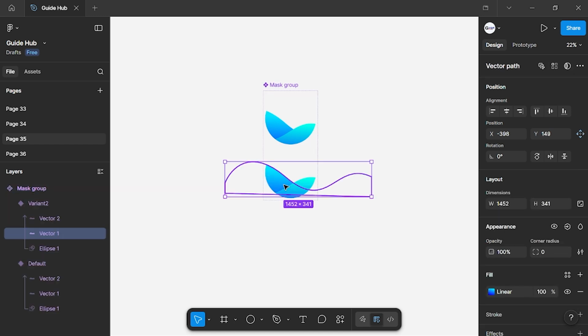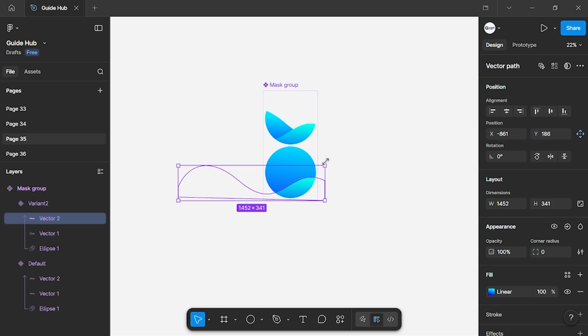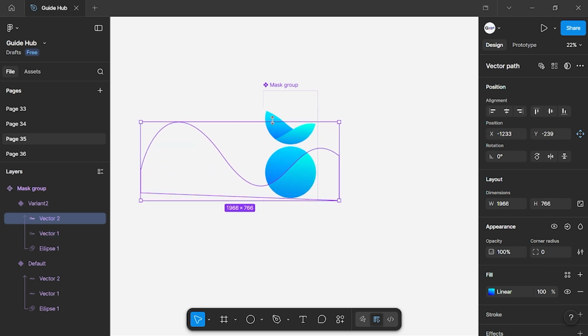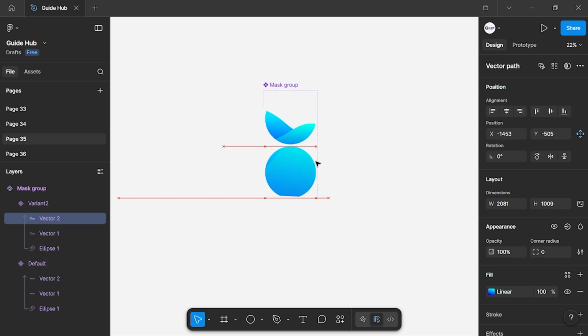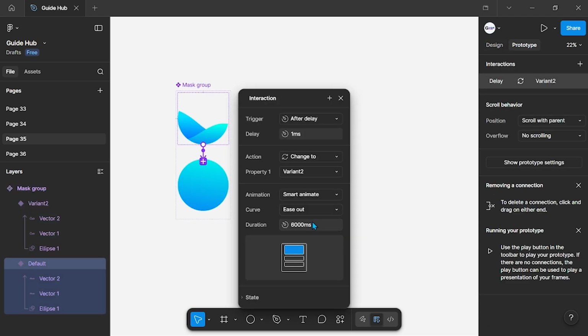Select the vector shapes in Variant 2, then enlarge the vector shapes until they fill the circle area completely. Repeat the same adjustment for the second vector shape, so both shapes expand and cover the circular area. Now click Prototype in the right panel. Connect the prototype interaction from Variant 1 to Variant 2.